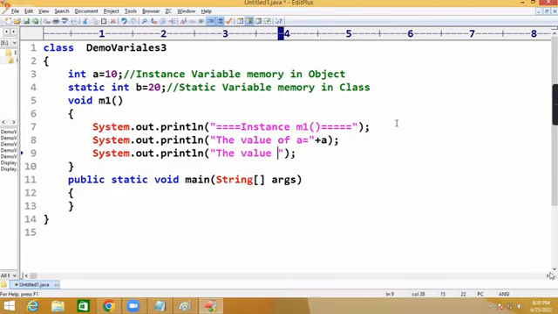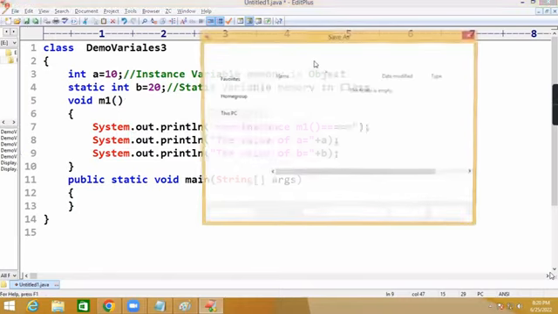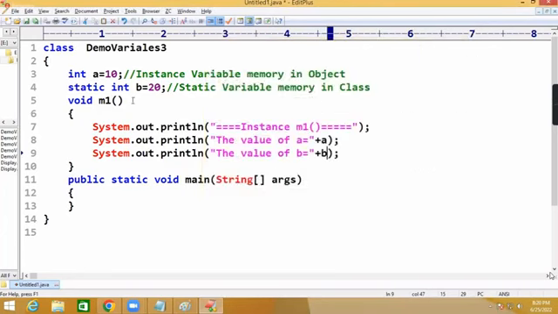The value of B is equal to plus B. Now, M1 is what kind of method? M1 is an instance method. Yes or no? Instance method. Memory in the class or memory in the object? Memory in the object. Yes or no?